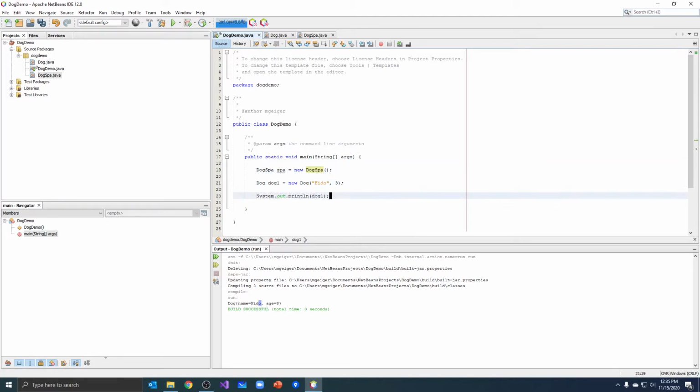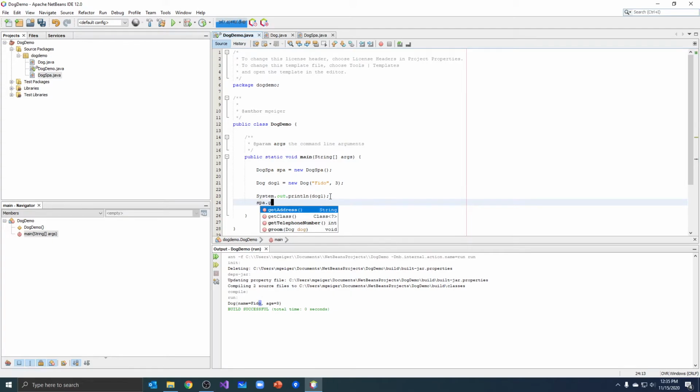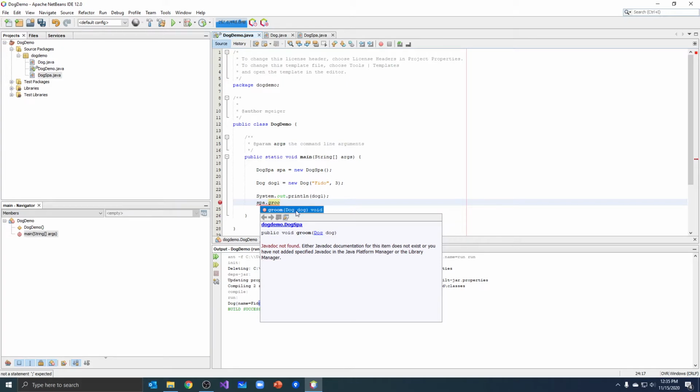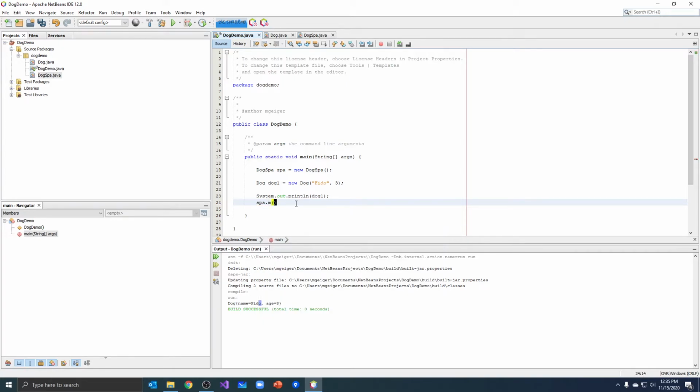I have my dog. So now that I have my dog, let me get my dog groomed. So I can say spa.groom, and I pass it in a reference to my dog. And what's my dog? The variable name for the dog in this case is dog1. Groom dog1. Hey spa, groom dog1. Right? So it's going to call the groom method. It's going to pass it the dog I want groomed.